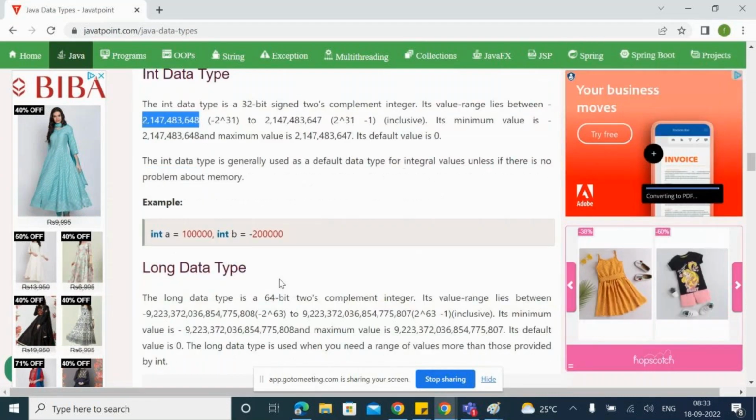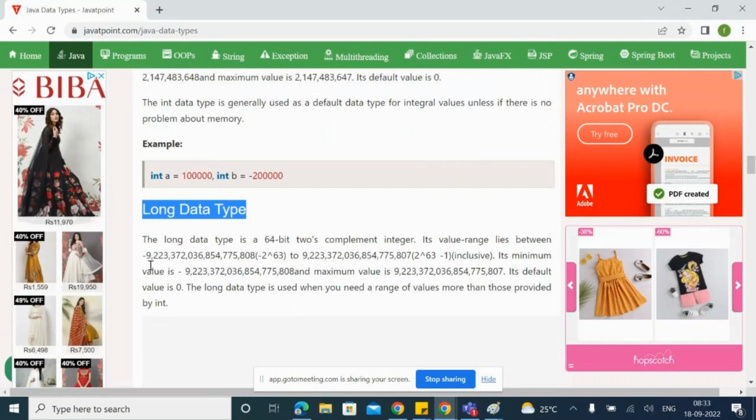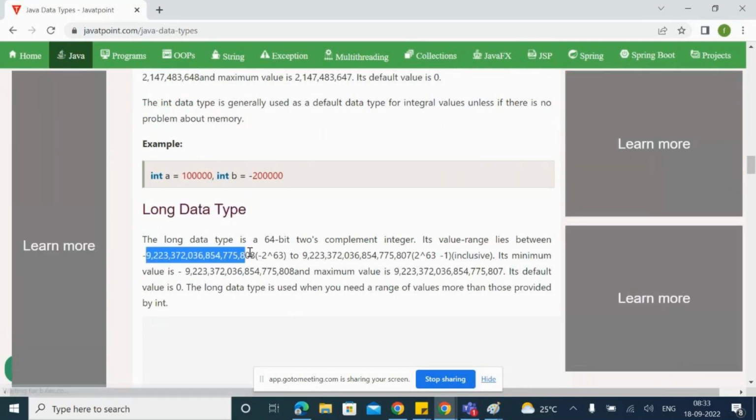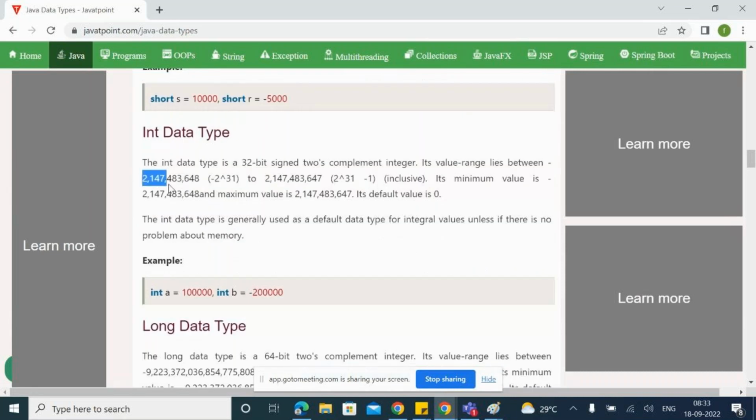If you are giving more than this, you have to go to the long data type. Long data type can accept from this range to this range. So you see the difference, right? The size of the number is increased. That means based upon how much memory the number should hold, you should choose the data type. If it is a too huge number, then you should go with the long data type. If it is a range just between this, then you have to go with the int data type.